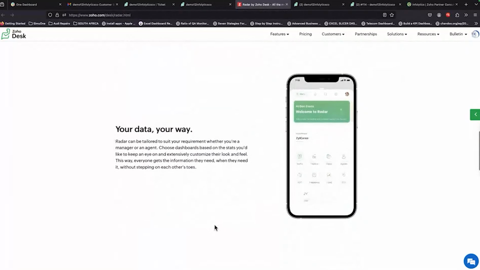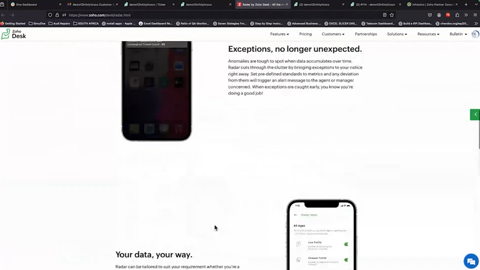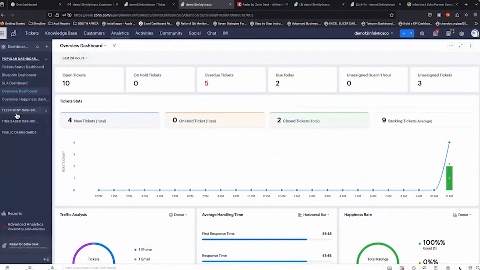You download it, you use the same credentials that you have on Zoho Desk, and it gives you reporting which is easy to use, easy to view, and very insightful in terms of what you get there on Radar. Then here you have an overview dashboard. You can see how many tickets are open. This is in general, over the last 24 hours, what the standing is. You can see how many tickets are on hold, how many are overdue, how many are due today, unassigned due in 1 hour, and unassigned tickets.